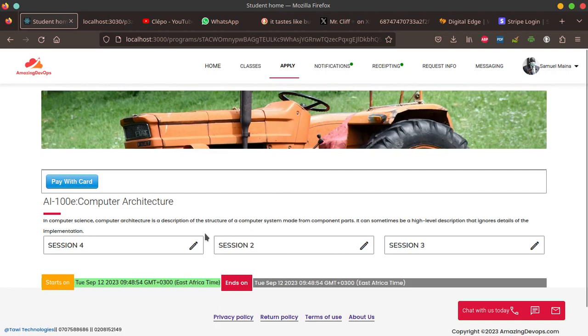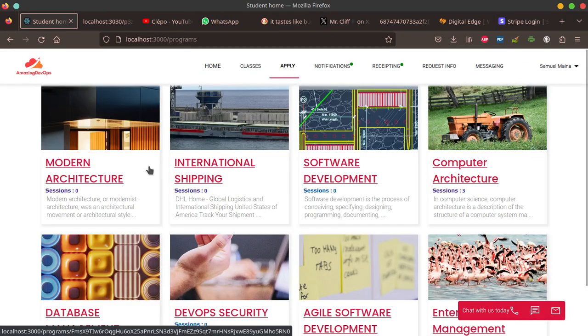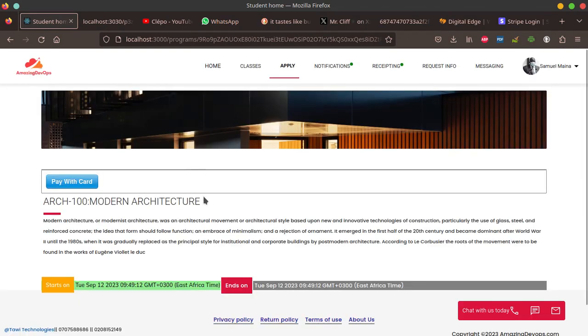This has no courses yet, but it shows that we're going to have 3 sessions, maybe a description of what computer architecture is all about, the period and all that. You can still select another course. So modern architecture, we have its header image. This is what the student should see for each course. All this information is dynamic, so no hard coded information. And then it shows what modern architecture is about, the start and the end dates.